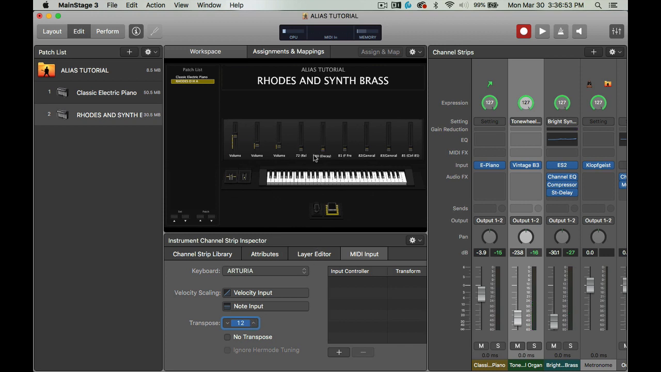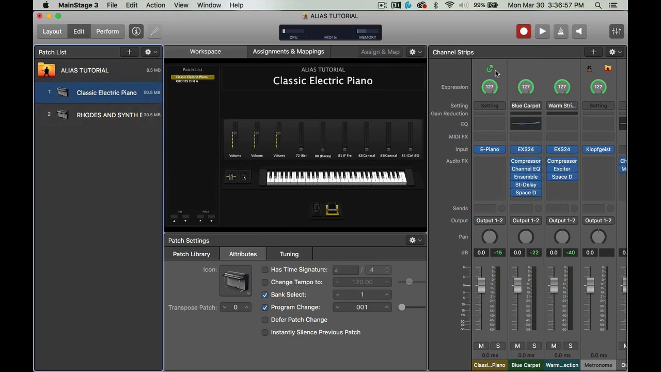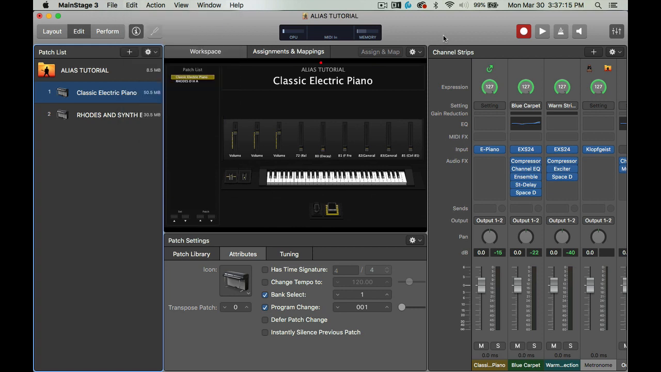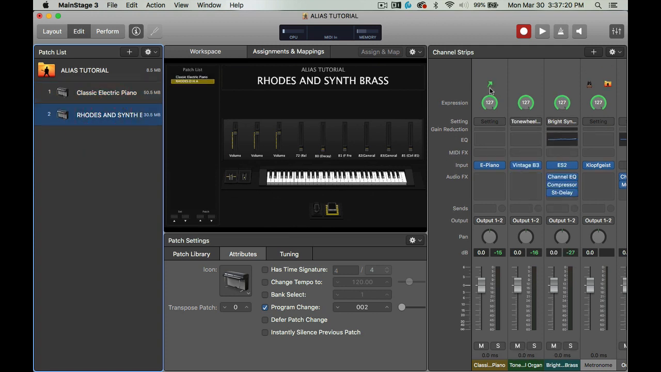So that's how you create an alias. You go to the first patch that you make, take whatever sound that you want, you're going to copy it, Command C, and then you add it to the next patch, and you go to paste as alias or do the shortcut here, and then it'll show up here as an arrow, and that's how you know that you did it correctly.